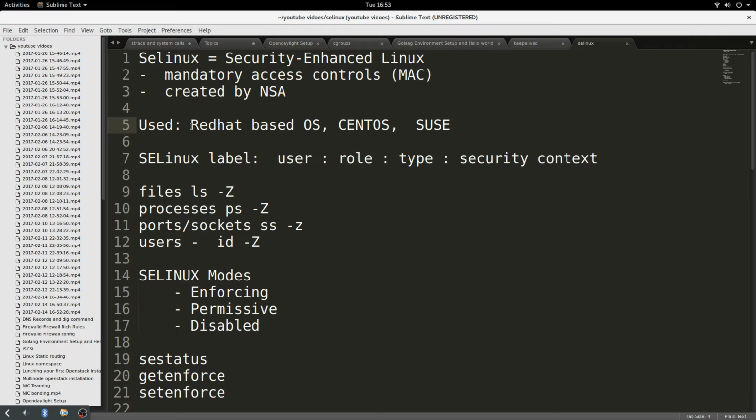Most of the major distributions that support SELinux are the Red Hat based systems, CentOS and SUSE. SELinux implements mandatory access control by what is called a label. A label is an extra attribute, or at times part of the extended attribute, attached to things like files, processes, ports, sockets, even usernames. Everything on the Linux operating system has an SELinux label.